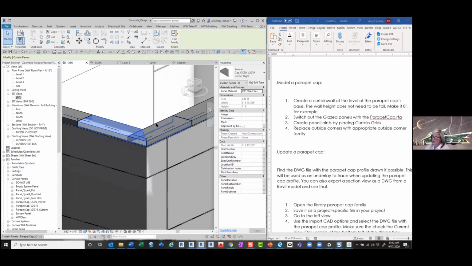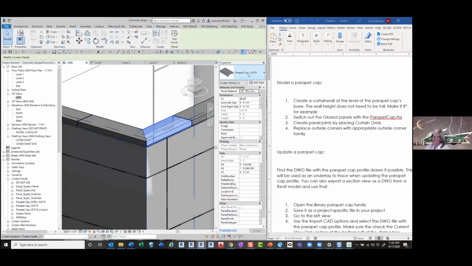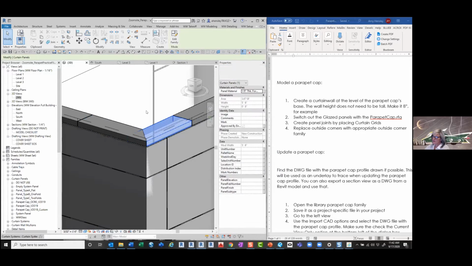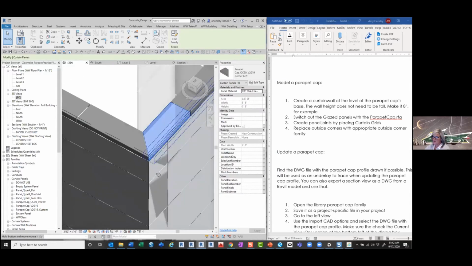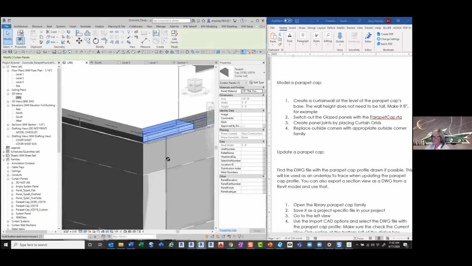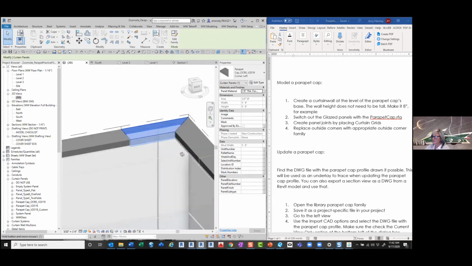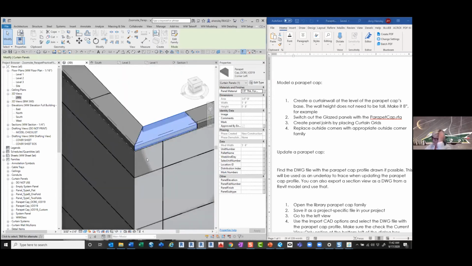If you tab over to the one to the right of it and go to that drop down, you can grab the corner left. And now you have a nice outside corner finished parapet. And it looks good all the way around because of the way the family's built. It's just being cut with the void straight down.